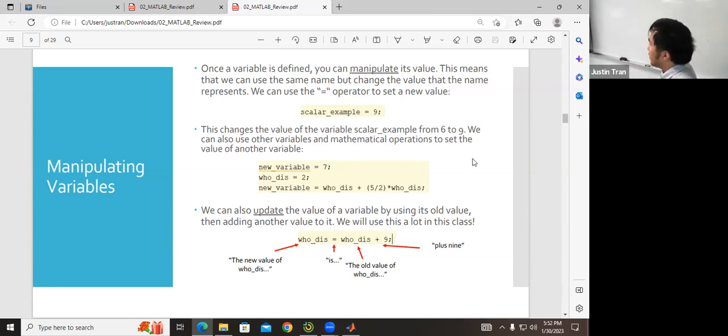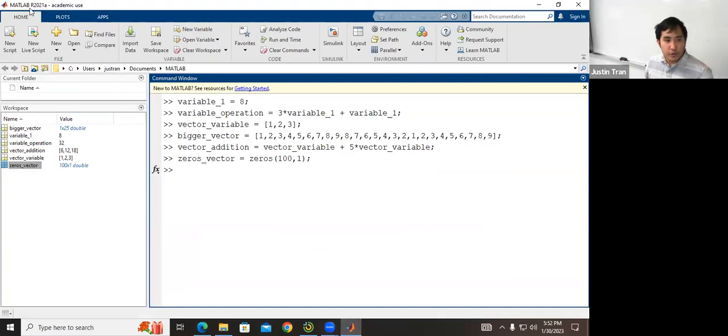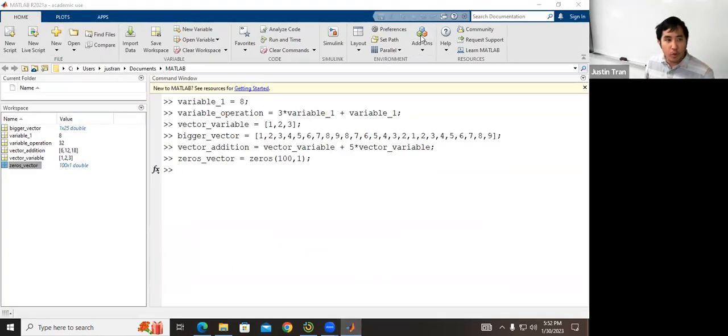The way that you change a variable's value is that you use the same kind of syntax as before, the equal sign. What's going to happen if you use the equal sign on a variable that already has a value? It basically overwrites that old value. Okay, so let's do an example here. Let me take variable 1 here.